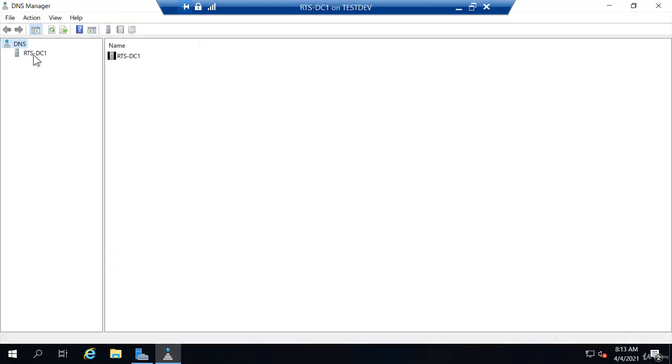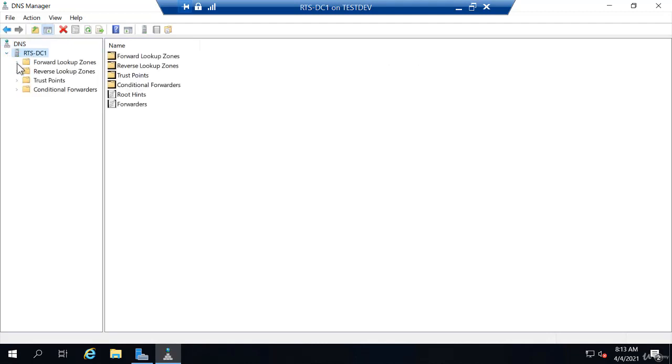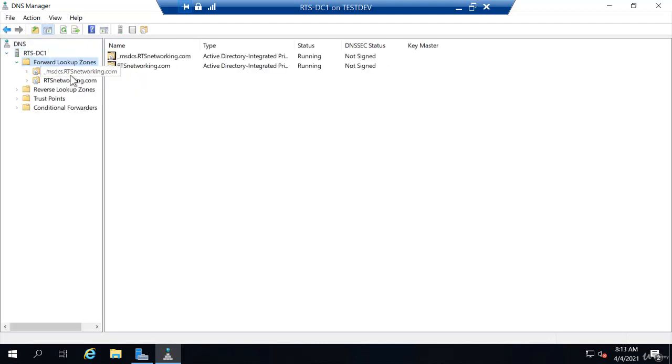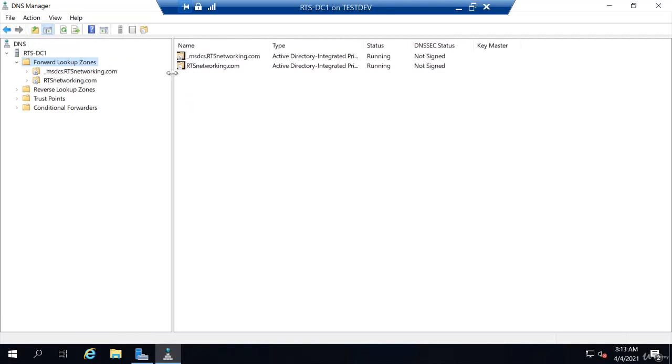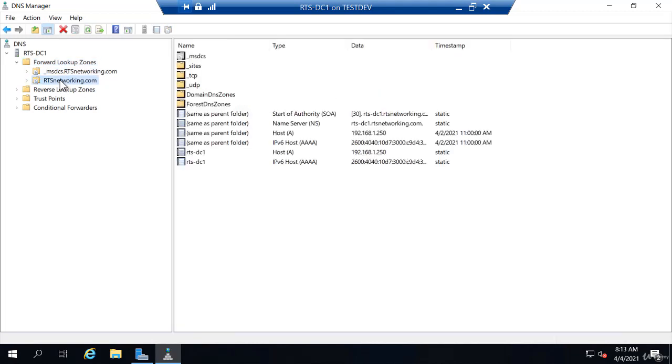But if I expand my RTS-DC1, I have this forward lookup zone, and under it, I have, now they call these zones. They're represented by folders, but they're actually zones, is the official name. You'll see one for rtsnetworking.com. This will contain all the records associated with my actual domain. So when new computers join the domain, they'll all have records created under this rtsnetworking.com zone.